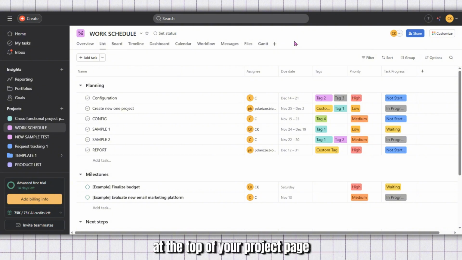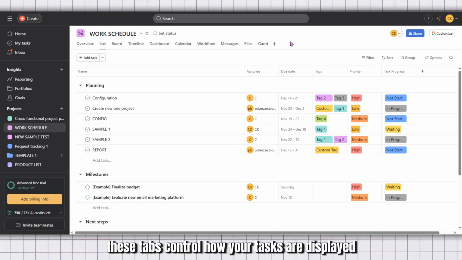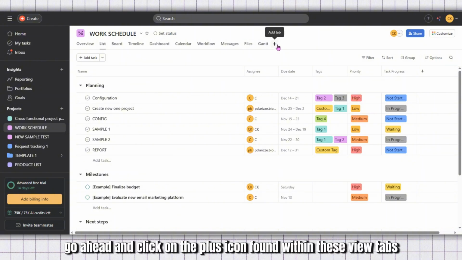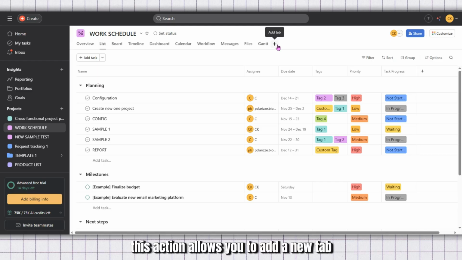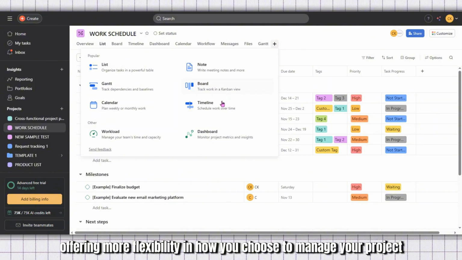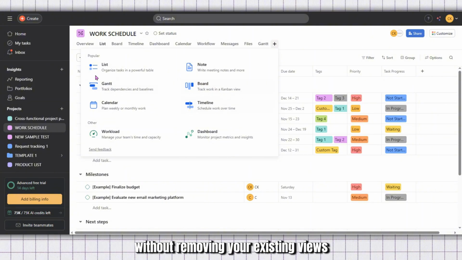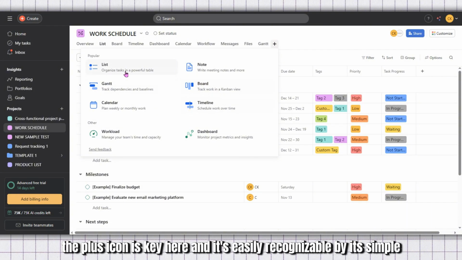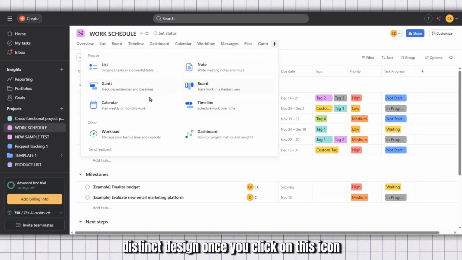At the top of your project page, you'll see various view tabs laid out. These tabs control how your tasks are displayed. To proceed, go ahead and click on the plus icon found within these view tabs. This action allows you to add a new tab, offering more flexibility in how you choose to manage your project without removing your existing views. The plus icon is key here, and it's easily recognizable by its simple, distinct design.